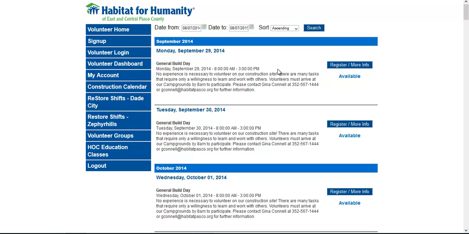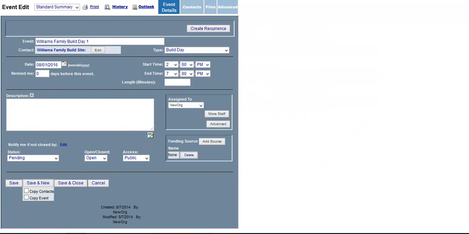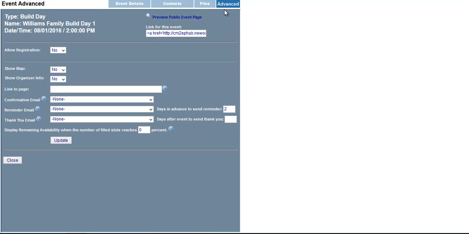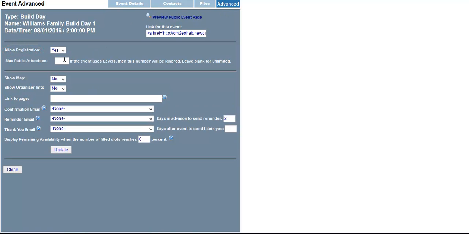To publish your event to this online portal, you first click the Advanced tab. Then you set Allow Registration to Yes. You can set the number of max public attendees. If you don't want a limit to the number of volunteers, you can leave this field blank.